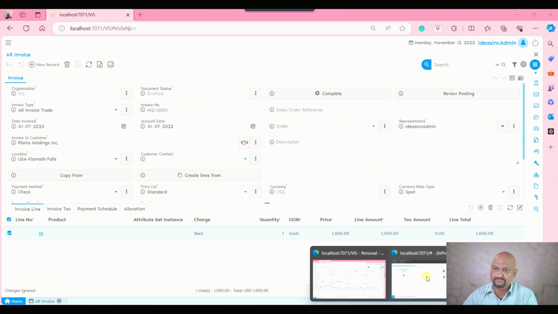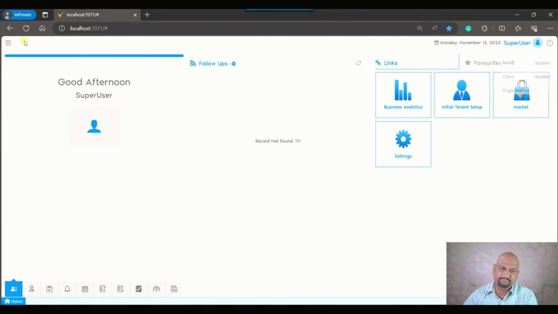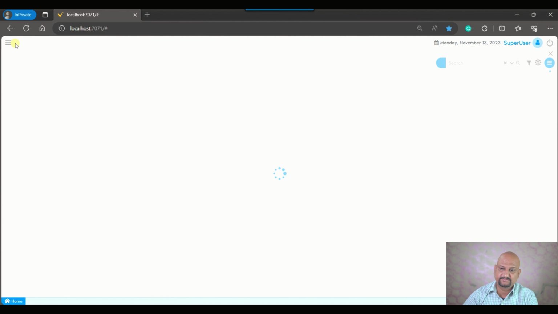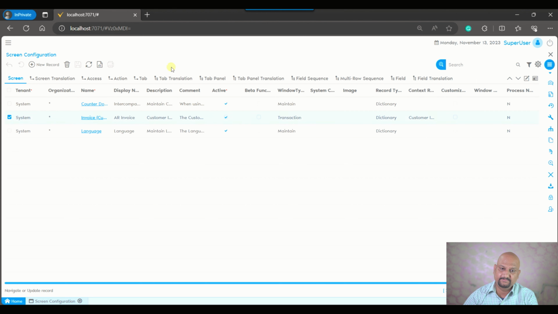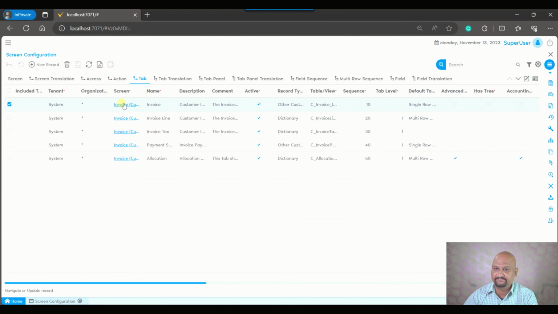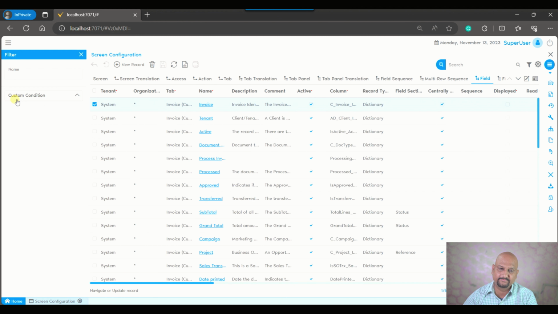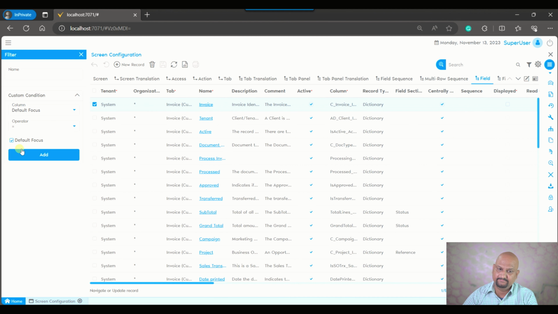We just need to log into our system tenant using the system administrator role. Open the window screen configuration, and search for the relevant window in which you want the changes. So it is the AR invoice. Move on to the tab, then move on to the relevant field of that particular tab. Here is the field, and thereafter I can filter it. If I want to find where the default focus presently is, I will say default focus and set it as true.